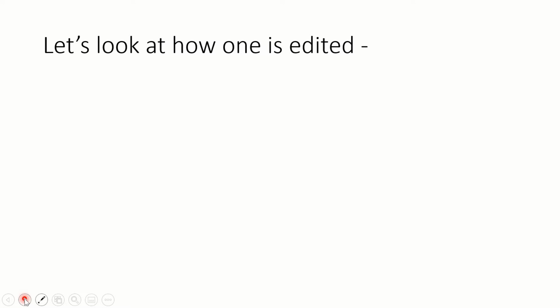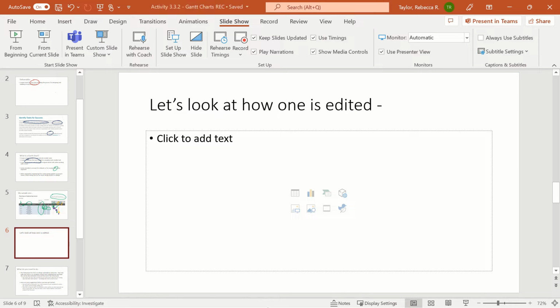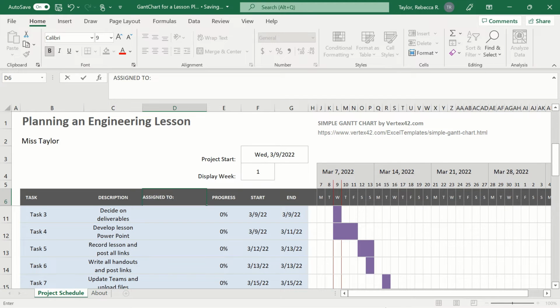So let's look at how one is edited. I'm going to exit out of this PowerPoint, I think. Do I want to keep my ink annotations? Sure, let's do that. All right, and then I want to, okay, I guess I'm not going to do that. There we go. Okay, hopefully I'm able to bring that back.